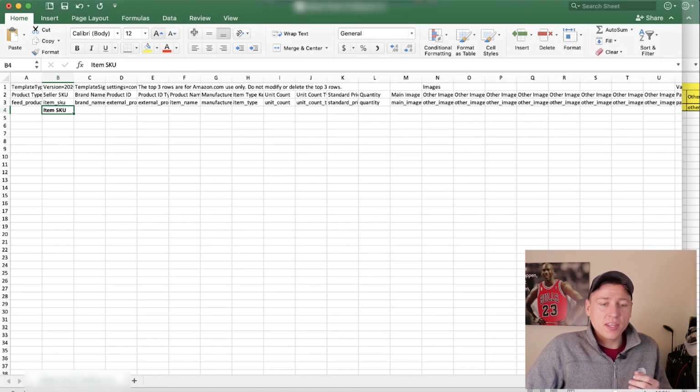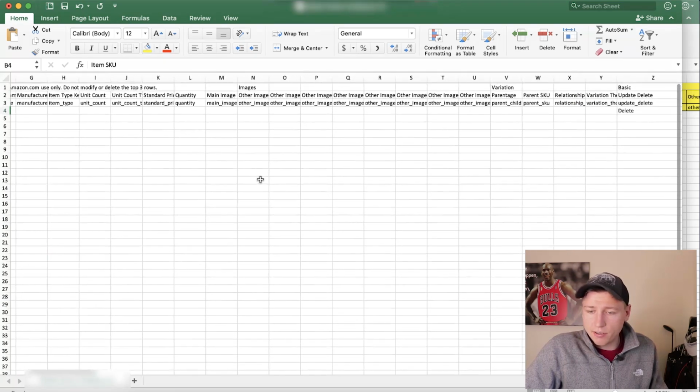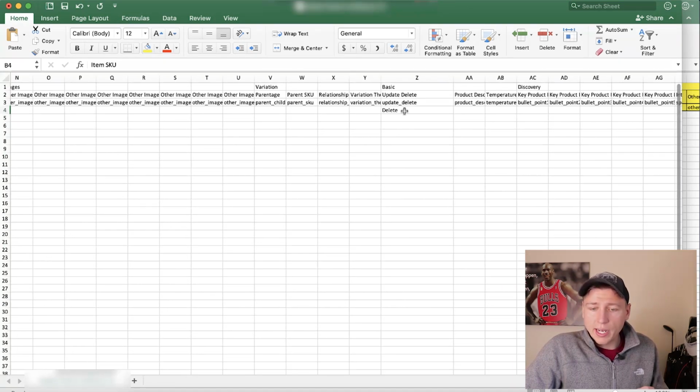So if we go back here, this is what I did. I just saved that as the text file, or you can save it in Excel, whatever you need. All I did to delete the parent listing was put my item SKU in here. So I went to my parent listing and I grabbed that SKU, right? Whatever I named the SKU, or whatever the random SKU is, I put that right here. And then down here, I put delete.